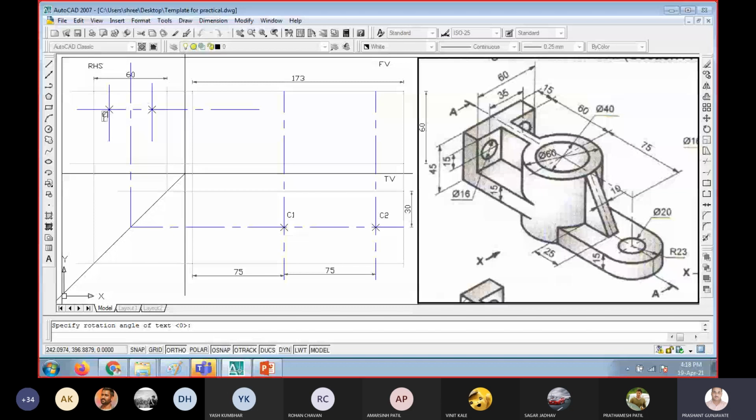Okay, now draw the circles in the top view first. So I will take circle command. Okay, I expect that all the students are drawing with me because this example will take a little more time. So you can draw along with me. So with the C1 center point, I have to draw the circle. Okay, so this is my center point.